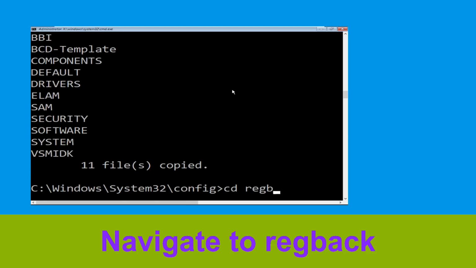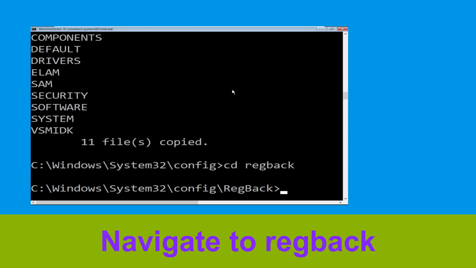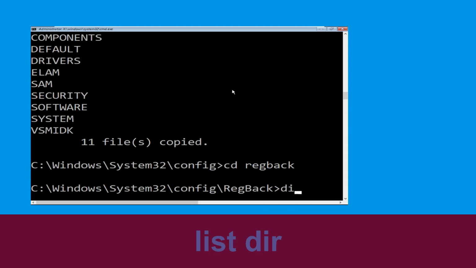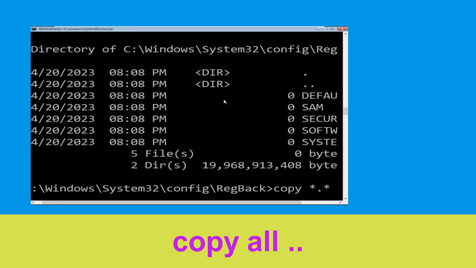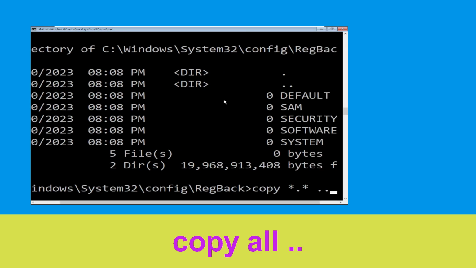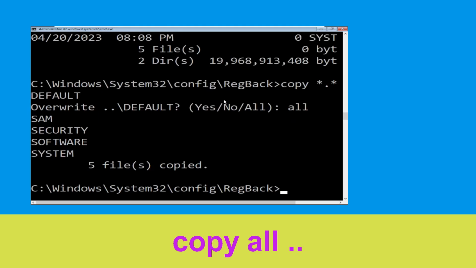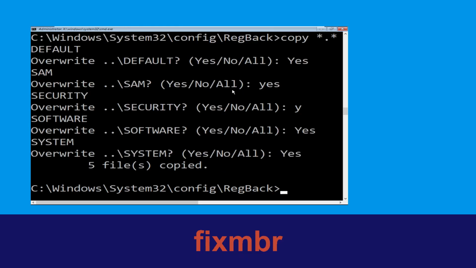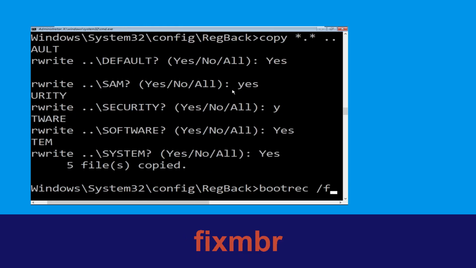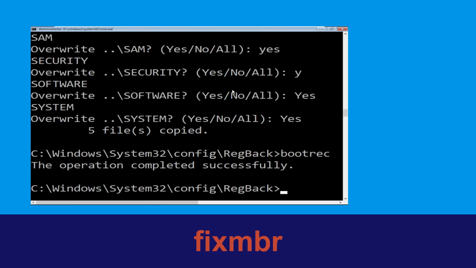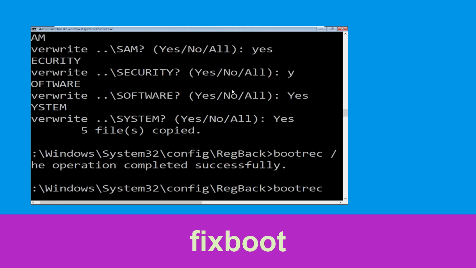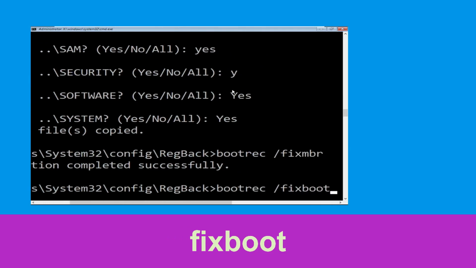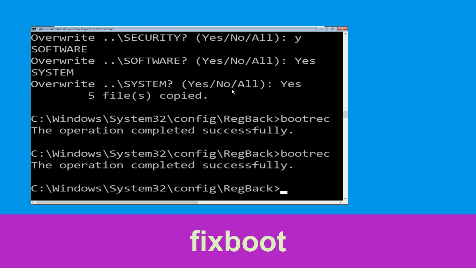Type in cd space regback and hit enter to execute the command. Now type dir and hit enter. Now type copy space *** space ... and hit enter. Then type all and hit enter. Type in bootrec space /fixmbr and hit enter to execute the command. Now type in bootrec space /fixboot and simply hit enter to execute the command.